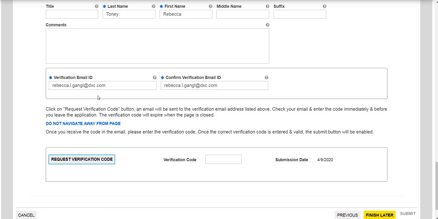You want to make sure that this email address that you're putting here is readily accessible to you, because once you hit request verification code and you receive that in your email, you're going to have 10 minutes to use that code before it expires. If you're not ready to submit your application, maybe somebody else needs to review it, you can hit the Finish Later button. That's going to save all of the information that you've provided, and you can resume your application by using your application tracking number along with the password that you use to register this application.